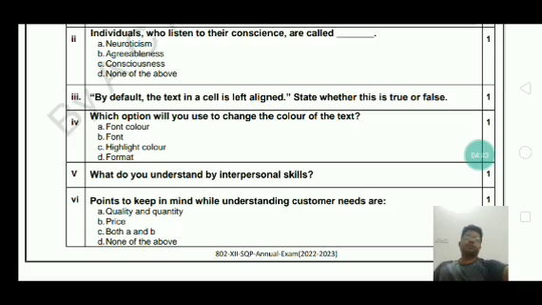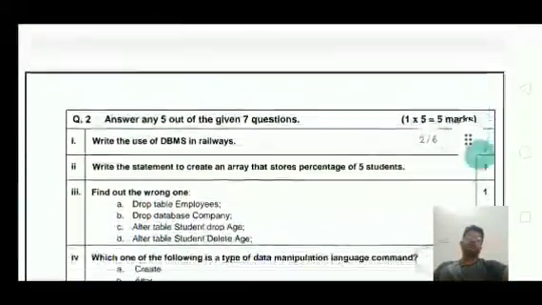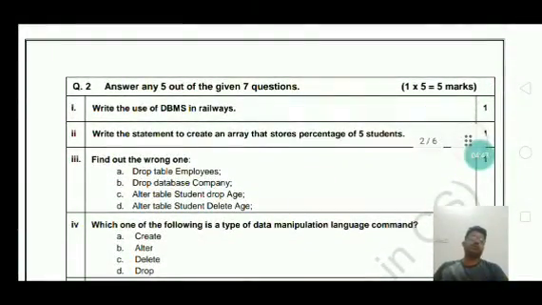Next, question number 2. Answer any 5 out of the given 7 questions. Here you have 7 questions and you have to appear for any 5 out of these 7 questions. So write the use of DBMS in railways. What are the uses of DBMS in railways?